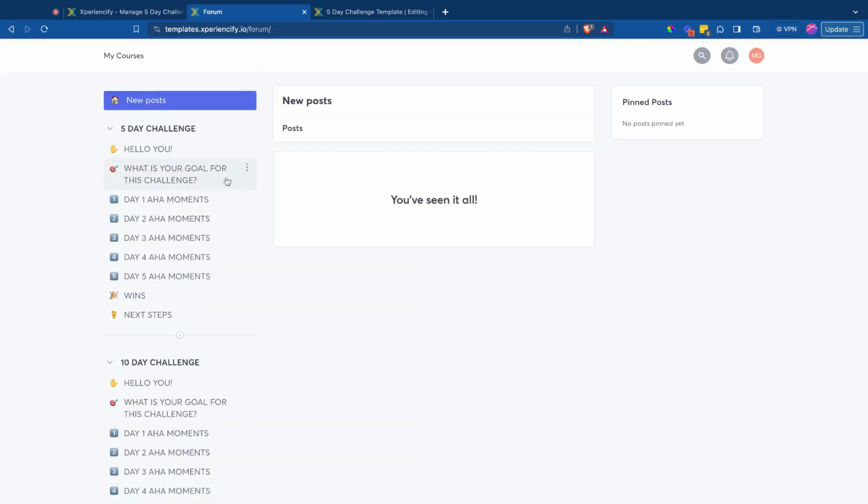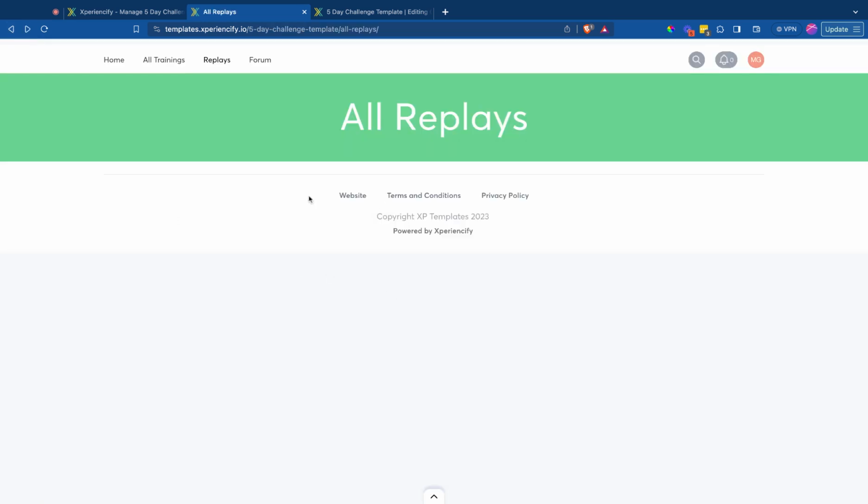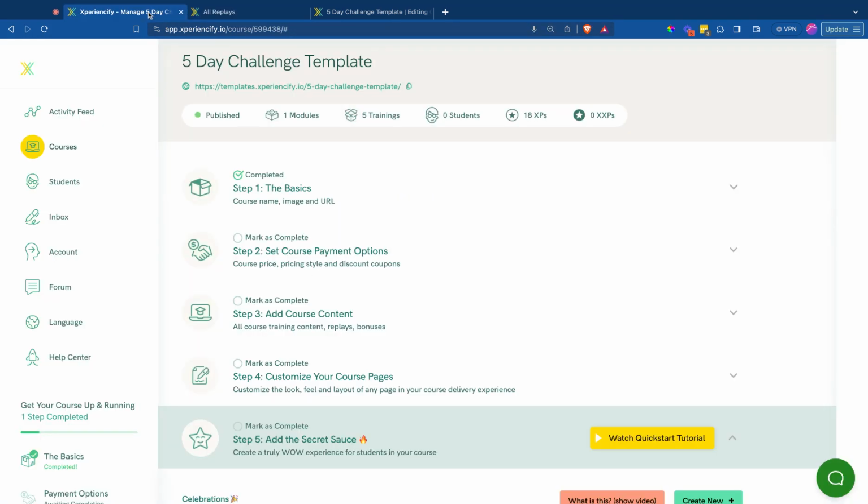And there is a forum that you can use to have students talk to one another, meet one another, share aha moments, any of those things. Or you can take all of these out of the top navigation if you'd like. But let's pop back over to the front side.